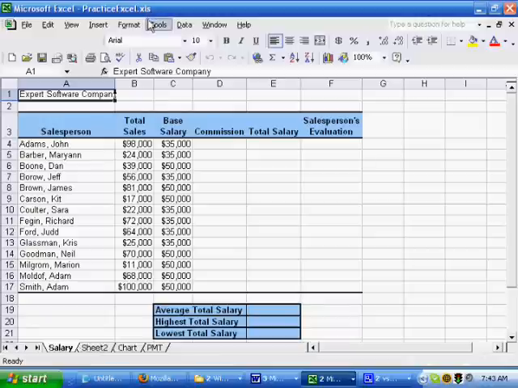There are several stages or steps in this, and the first one is various computations of salary. The spreadsheet in general shows the salary of a whole bunch of salespeople. We're going to calculate commissions and total salary and salesperson's valuation based on that. And then we're going to compute average total salary, highest total salary, and lowest total salary. We also want to do various formatting options.